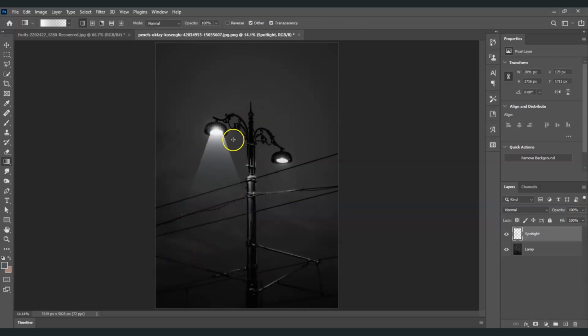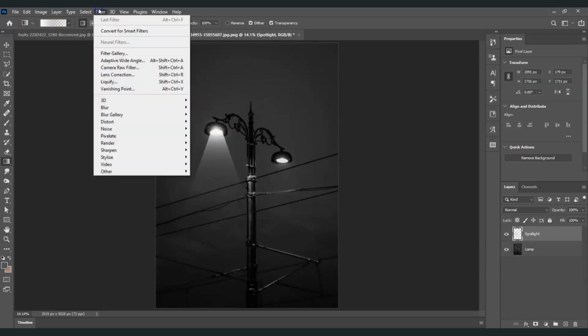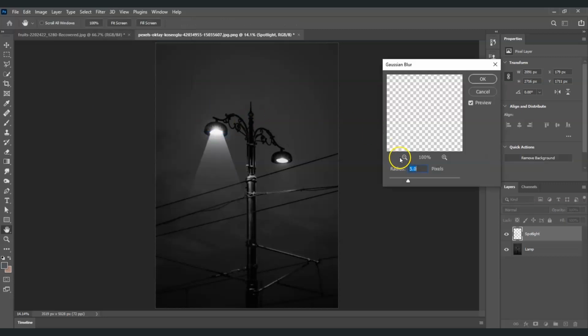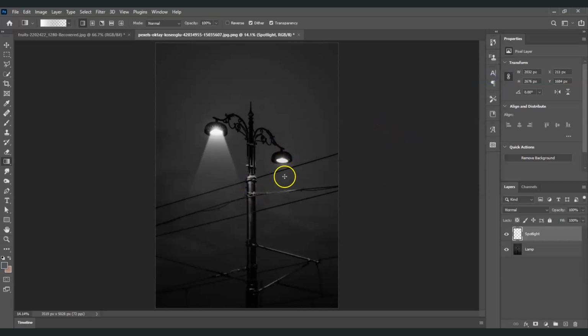Okay, now we already created the spotlight effect here, but this one doesn't look realistic. So to make it more natural, we're going to apply a Gaussian blur. So with that spotlight layer selected, I'm going to the menu bar, go to filter, under filter, go to blur, and then find Gaussian blur. Okay, so for the radius, I'm going to set this one to 10. Okay, now that looks better. It looks realistic. And now select OK. All right, now we already have our spotlight effect.